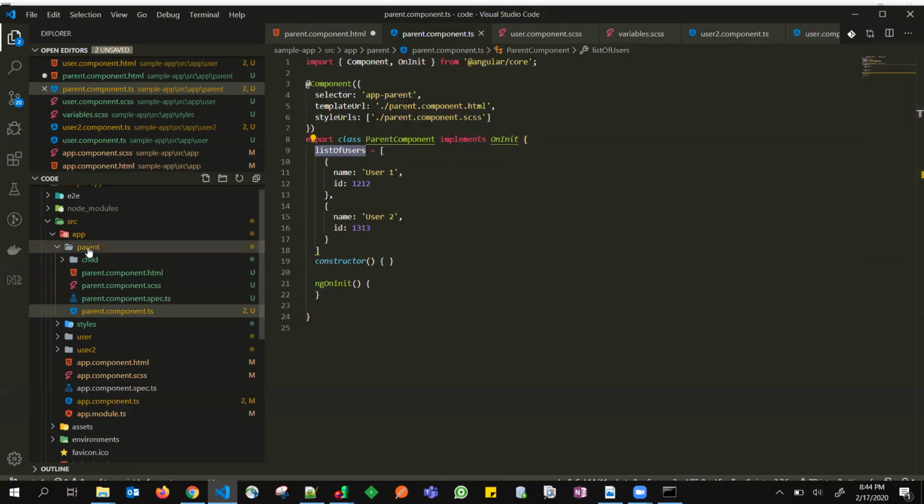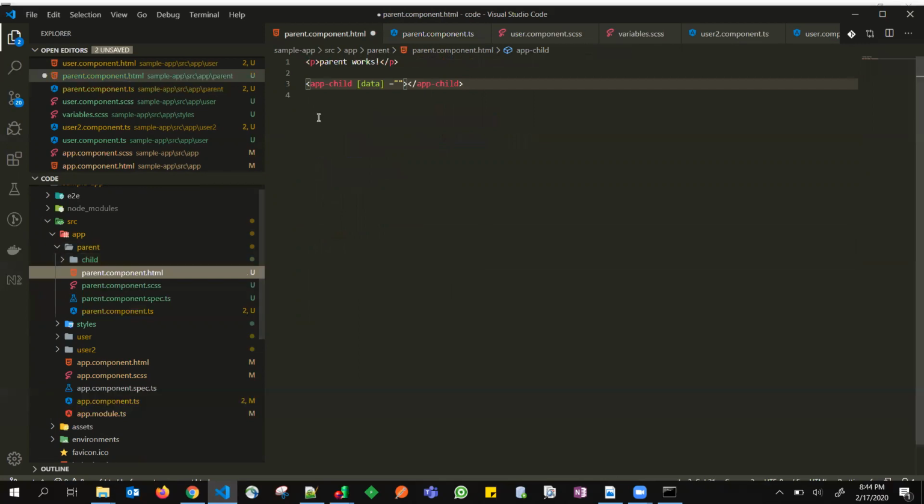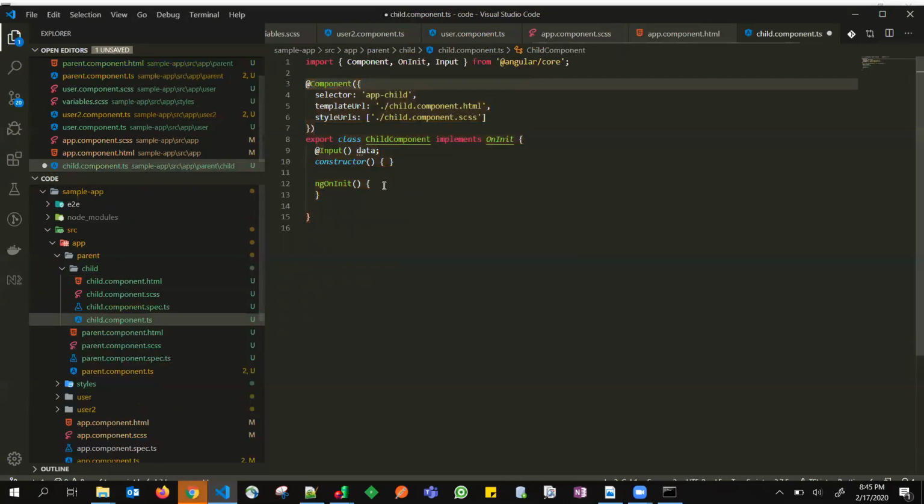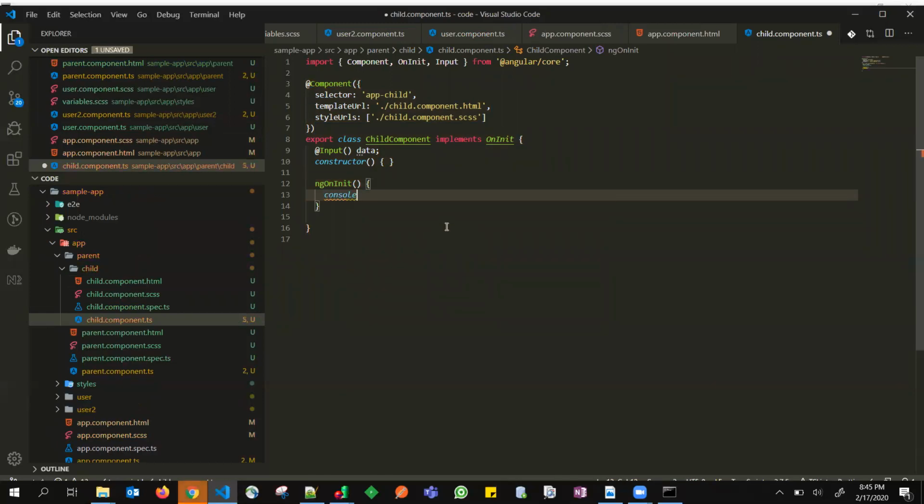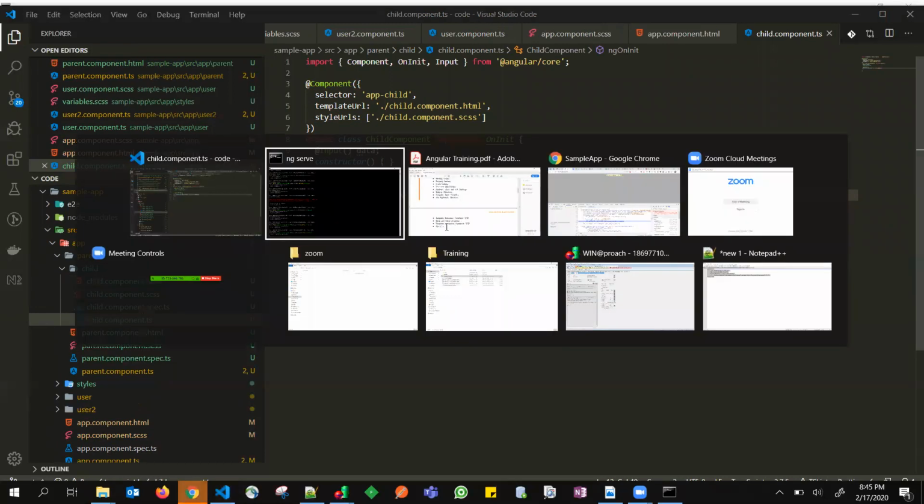I'll go to the parent component HTML. Here I have injected my app child component, and I'm passing it like this directly. So now I'll go to my app child. Here in ngOnInit, I can get the data. console.log data is equal to this.data. I can refer like this. Let's see the output.